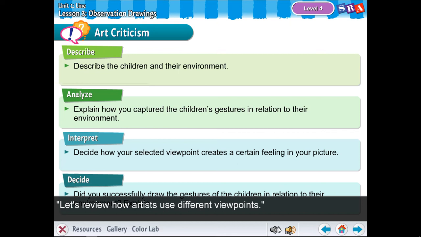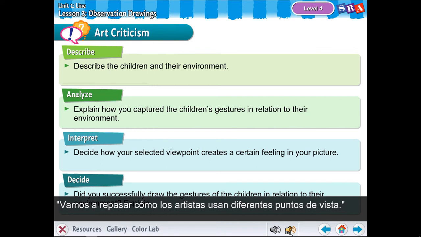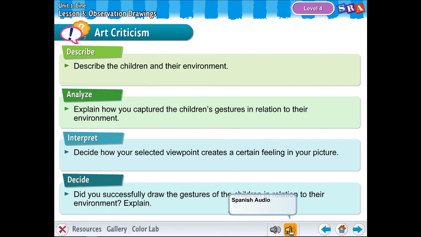Let's review how artists use different viewpoints. So, for instance, if they're on a soccer field, that would look kind of weird if they were just standing still. Remember to use your diagonal lines and your gesture movements and create something. Just make sure that the movements and the actions on the playground match their environment.